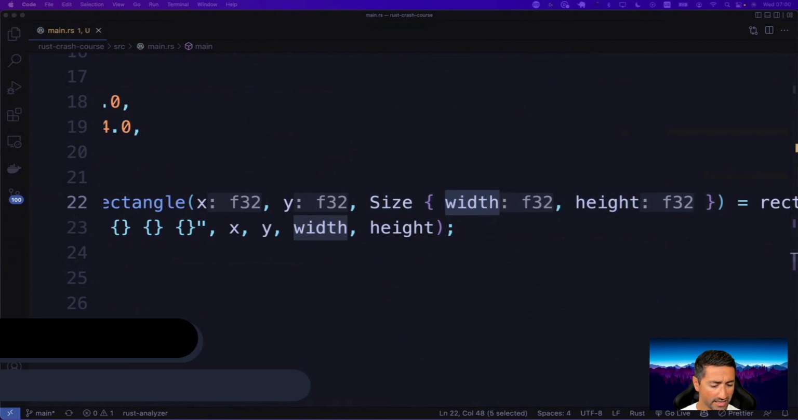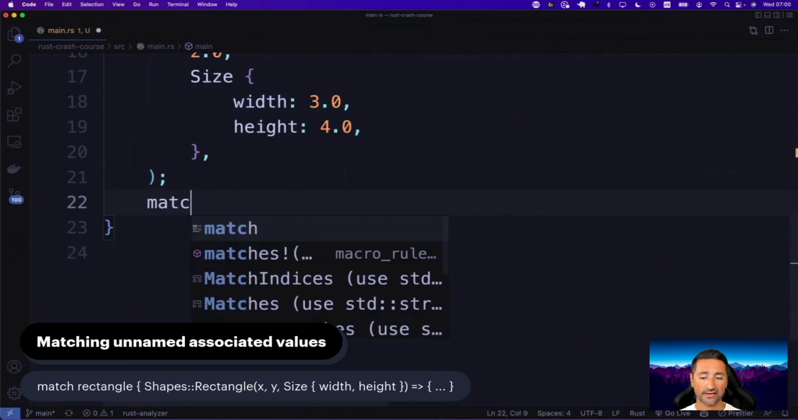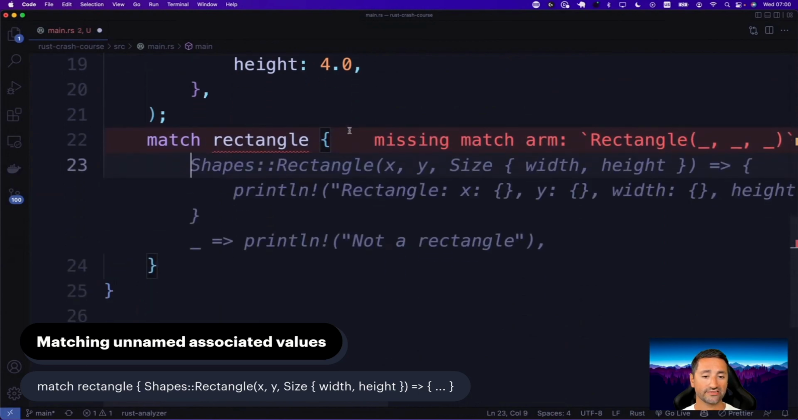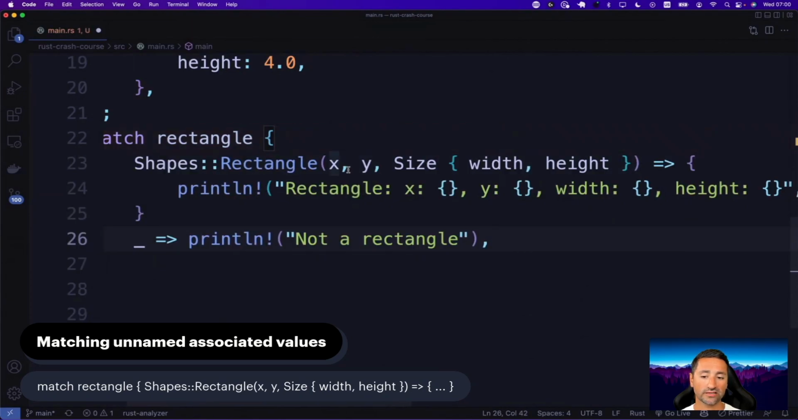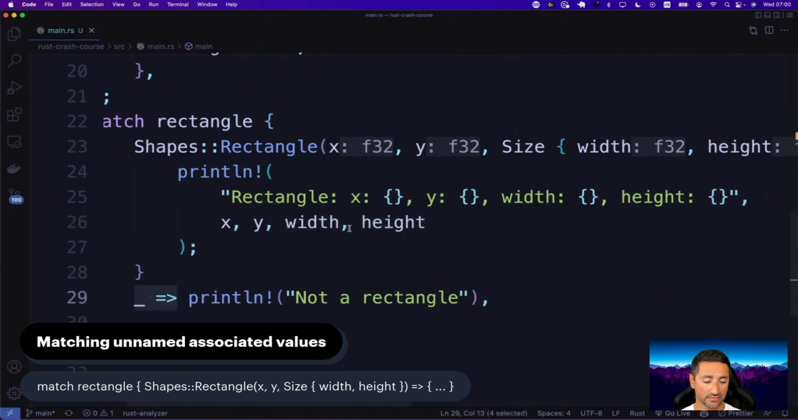Okay, now if you want to also use match, you can go ahead and do that. So you can say match rectangle in here. Okay, and you could actually do the exact same code as we saw earlier. You can see with the shapes rectangle, X, Y, and size, width, and height, and do some code with it. Otherwise, use the default arm to print some other statement to the console as well.